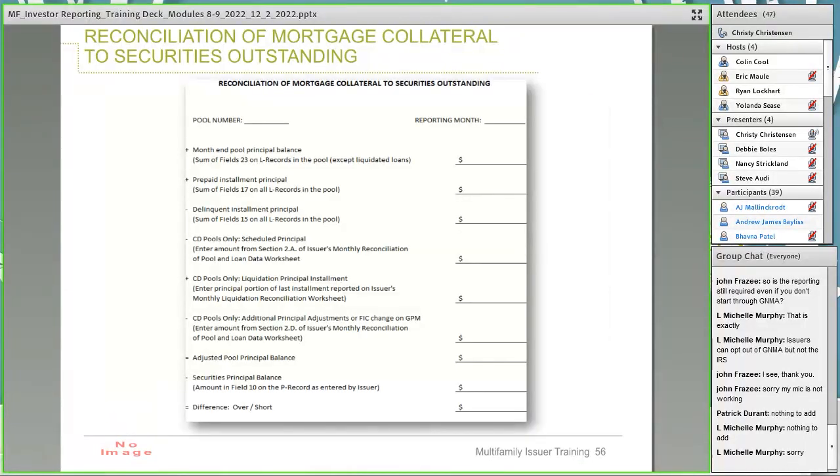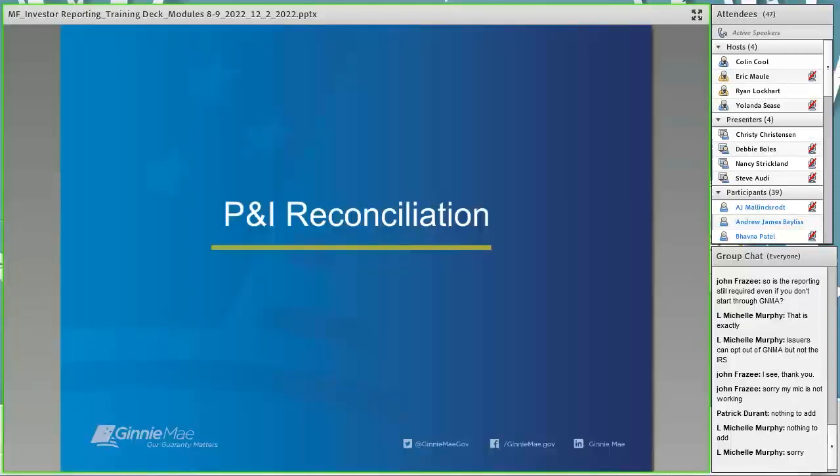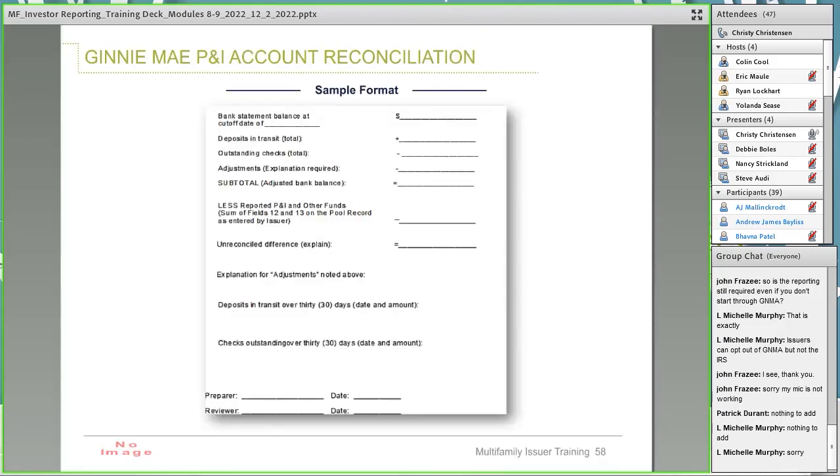Here we have a pool to security recon. Most servicing systems will complete a similar recon like the one displayed. So now we'll move on to the P&I recon. Here's a sample format of a P&I account recon. Most issuers actually build this form in Excel.